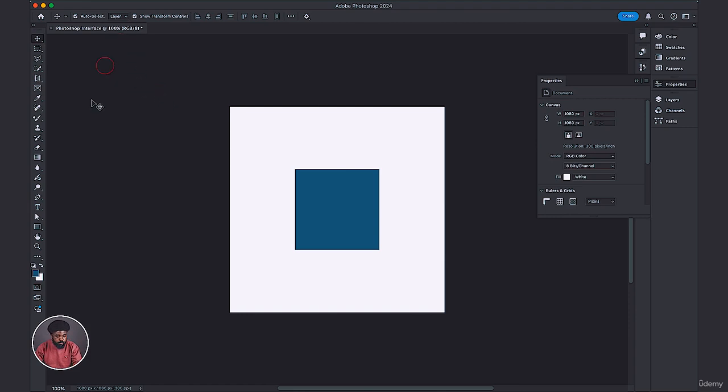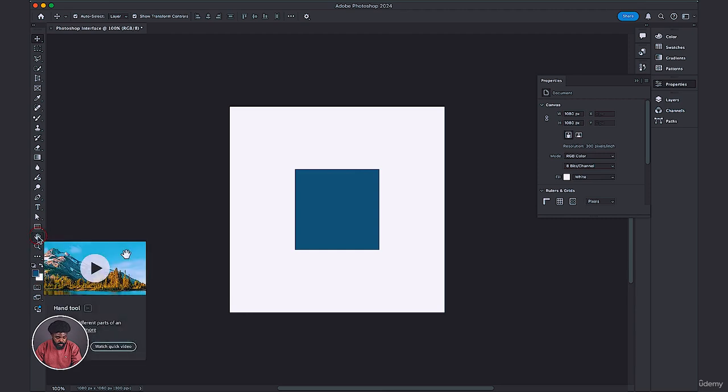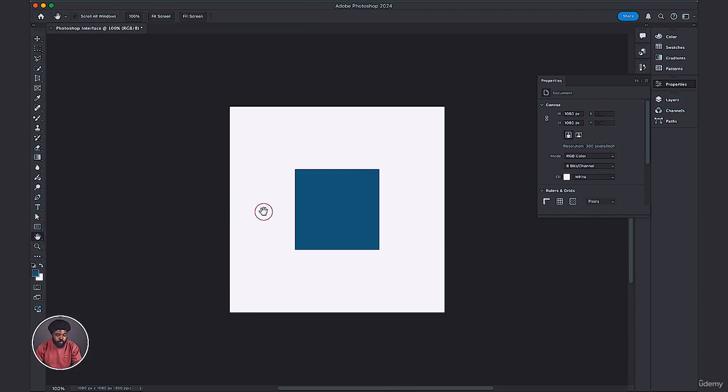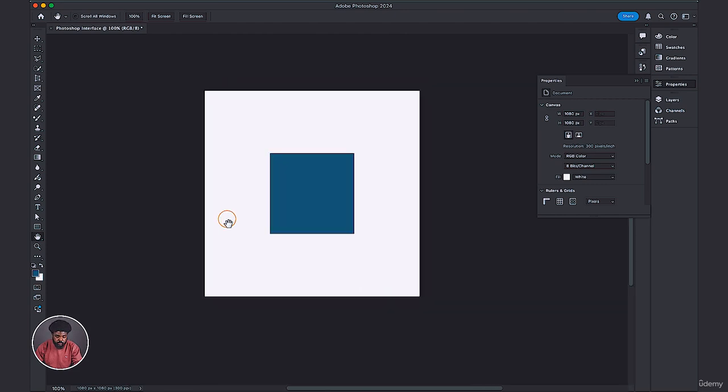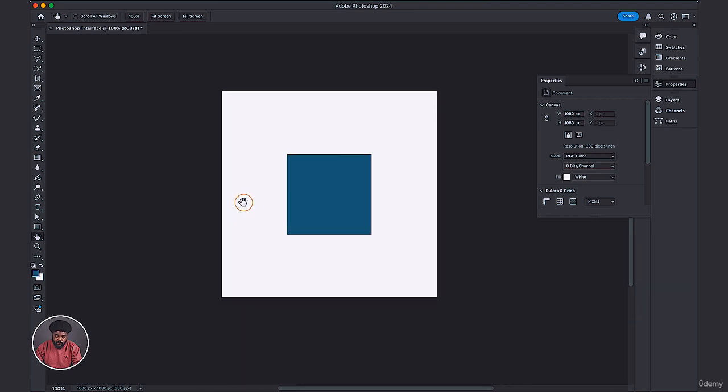So after our move tool, let's talk about our hand tool. Our hand tool is at the bottom here. If you click on the hand tool, it moves your canvas, the whole canvas. Remember, we're using our move tool to move elements within our canvas. If we wanted to move our canvas, we would use our hand tool, as you can see, to move the canvas around.